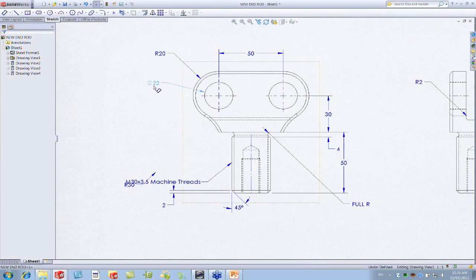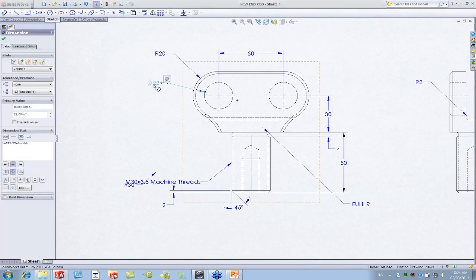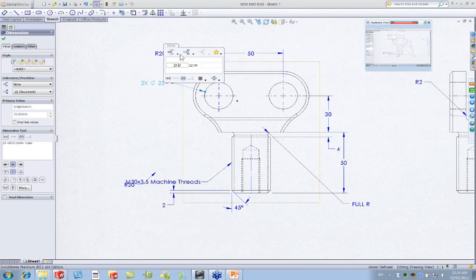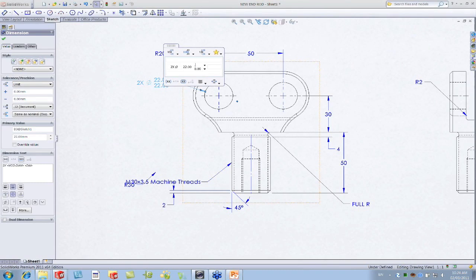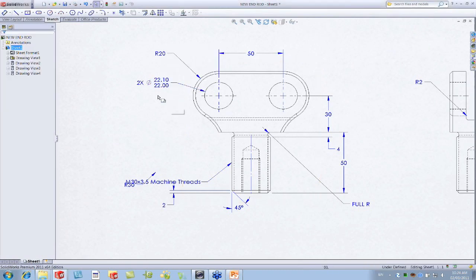The other thing we can do here is that using what we call the little palette here, we can take one dimension and customize it so it looks really how it should. So I have two of these holes. I can change the tolerance, make it 0.1, and there we go. We have a nice little tolerance that was added.